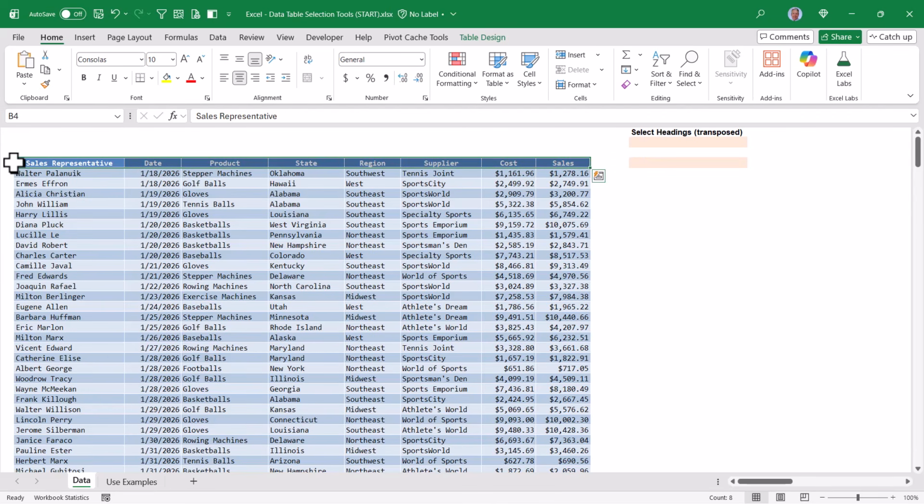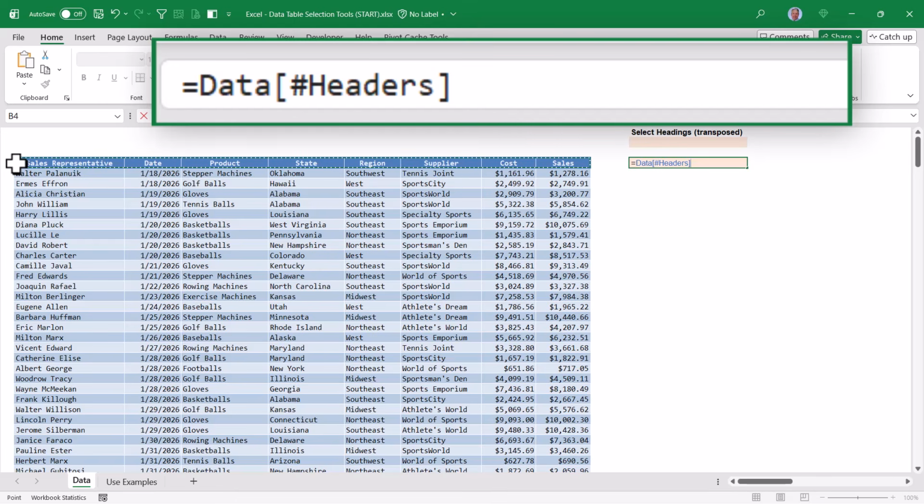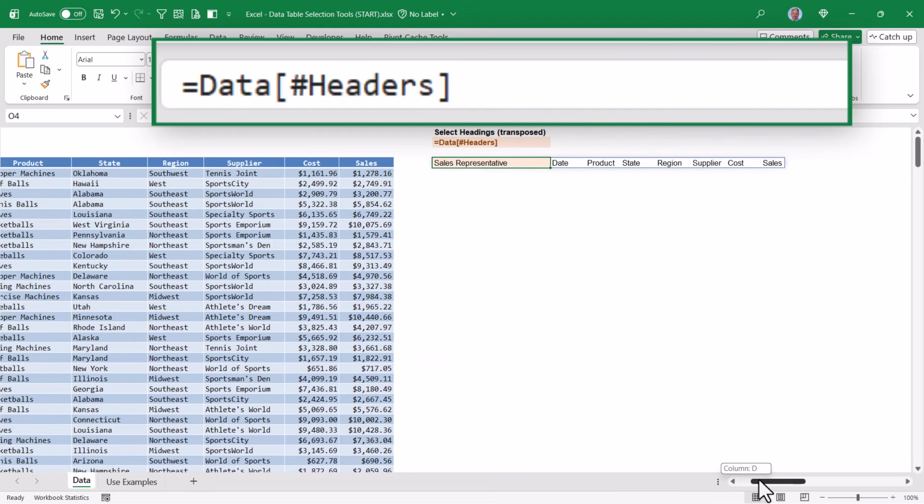Now, how does this look as a reference in a formula? Well, we'll go over here and we'll type in equals, and then I'll find that sweet spot to the left of the header row, give it one click, and it says go to the data table and get me the headers. When I press enter, I will now see the heading row. Now, because my heading row goes side to side, my output goes side to side.